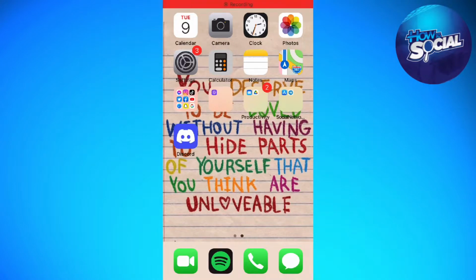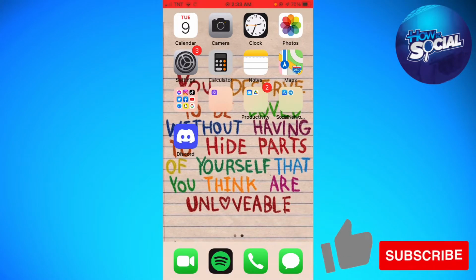Welcome. In this tutorial, I'm gonna show you how to change your Discord username on mobile. If you want to know how I did it, just keep on watching. First of all, if you are using your Android device, don't worry because the process is still the same.